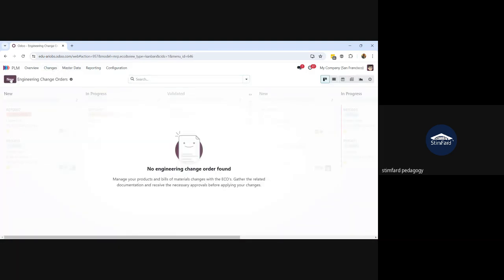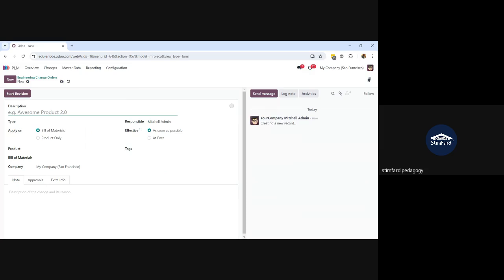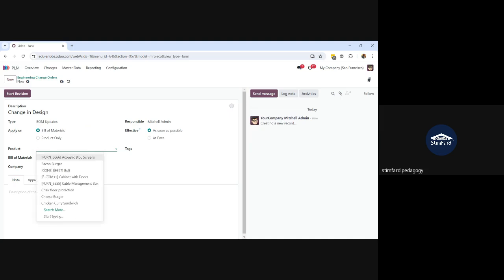New, change in design. So I'm going to create a new change order, engineering change order, for a bill of material, and here is a type: BOM update, applied on a bill of material. So I will select the product for which I need to update the bill of material. Large test, I will use the same product that we were using yesterday. Large test.